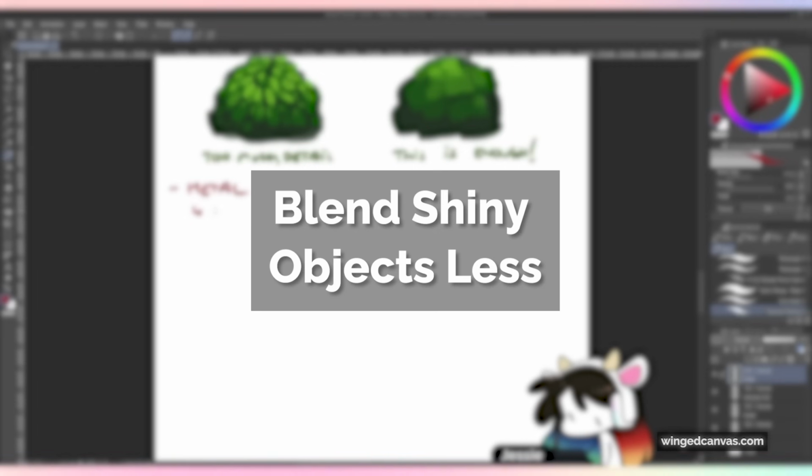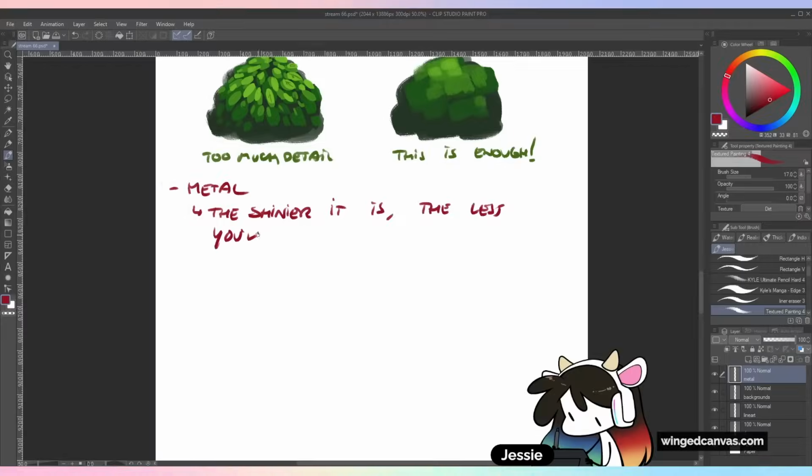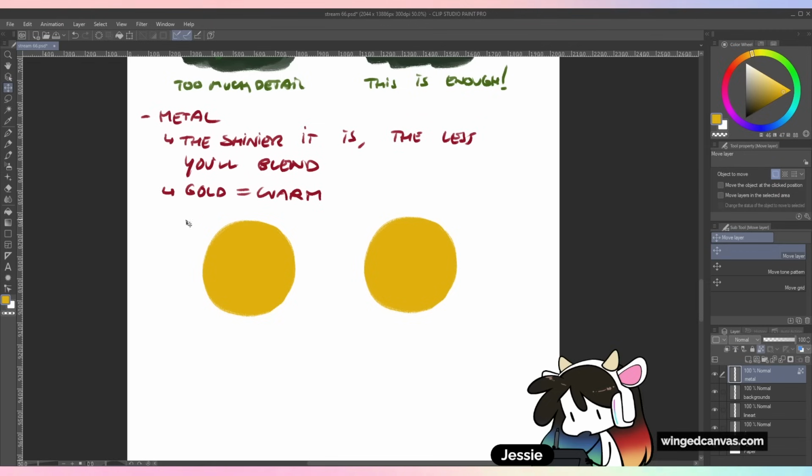So metal. The shinier it is, the less you'll blend. And gold is warm. I'm just gonna throw that in there. So let's render some gold for a second. Let's start with a dull gold bulb.